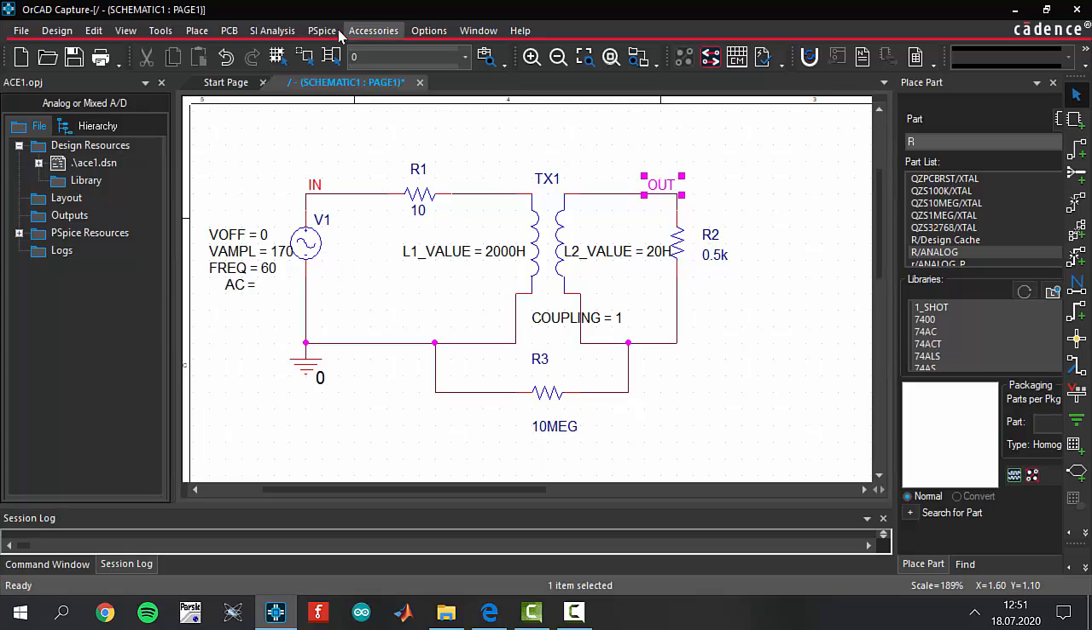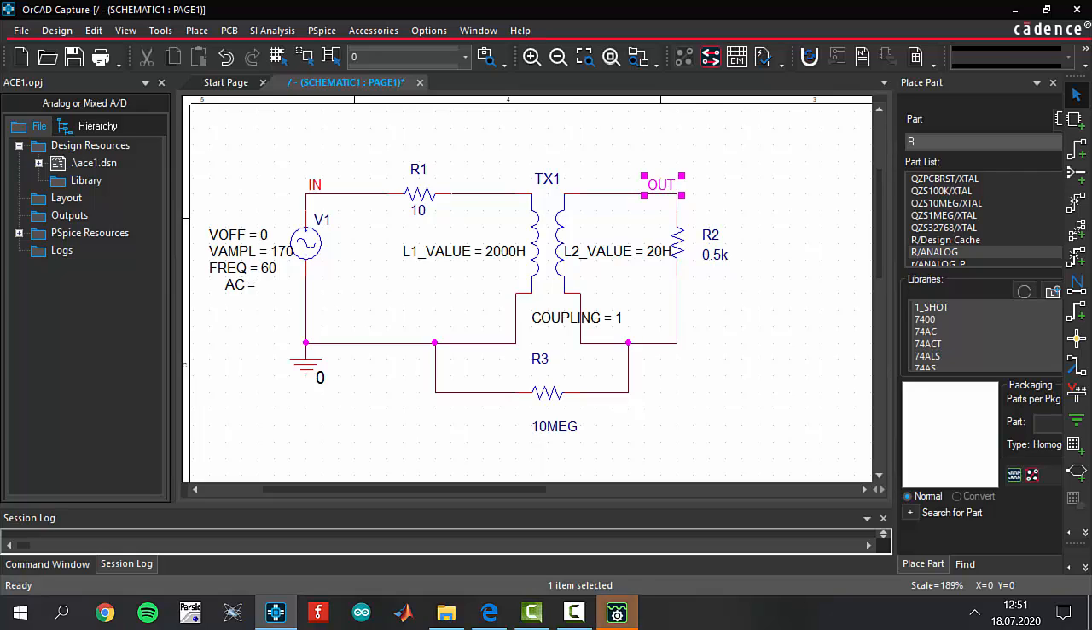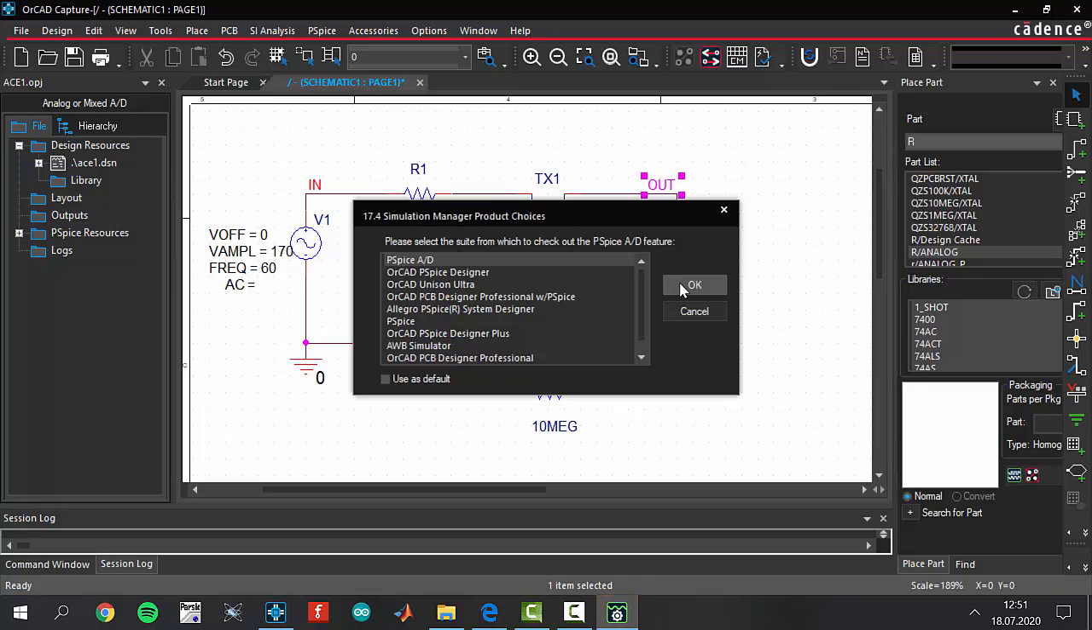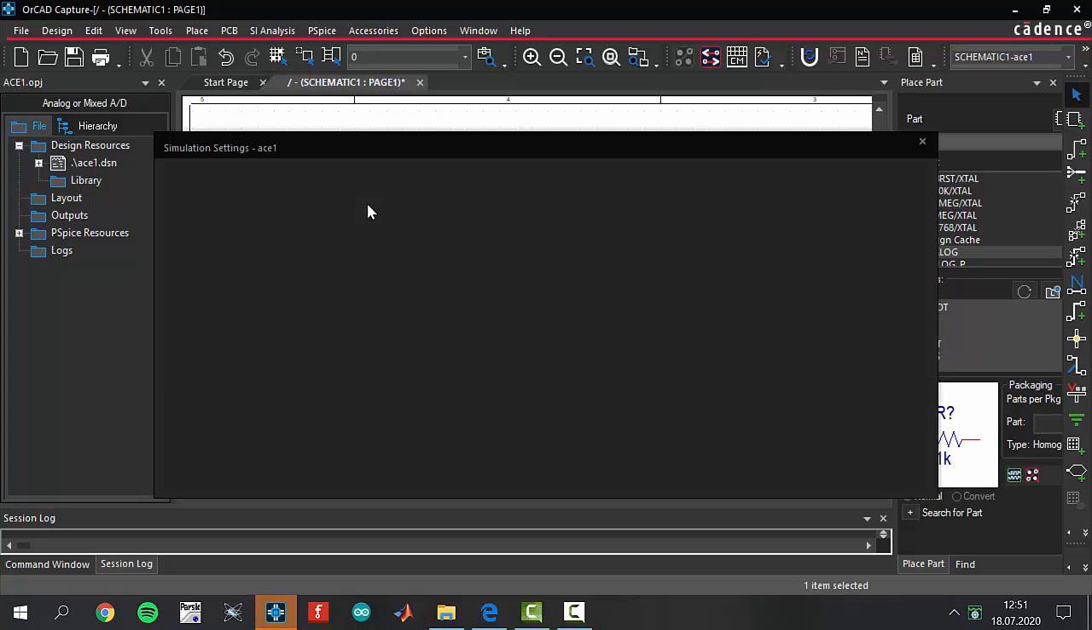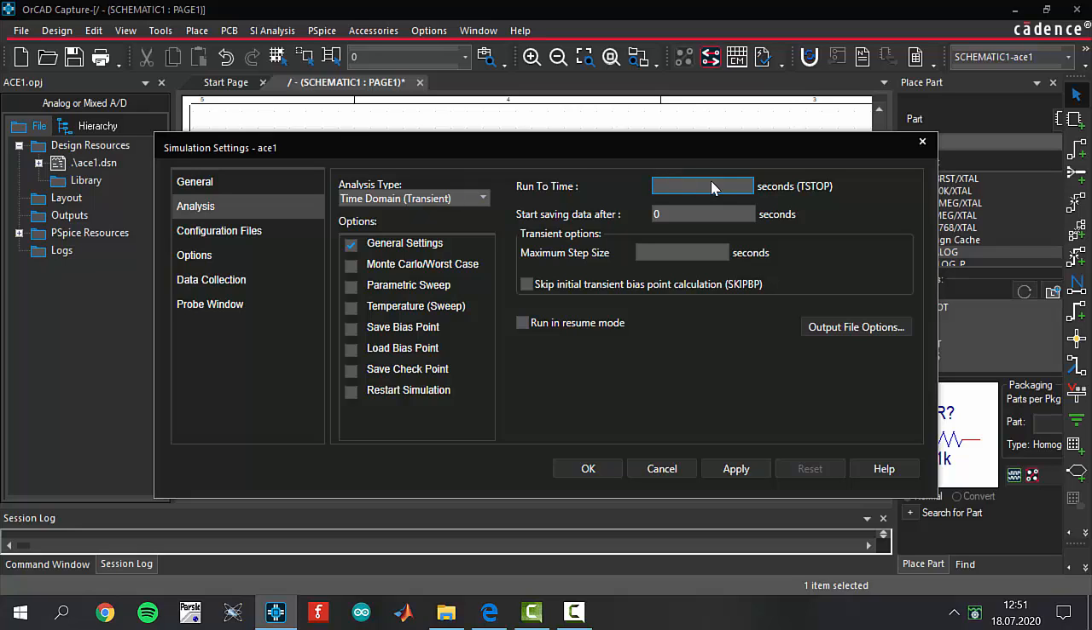Everything is ready. We are ready to create a new simulation profile. Create a new simulation profile and give it a name, maybe ACE1, because this is additional circuit example 1, and create it. We will do a transient analysis, because we are trying to see our output voltage value over time, so it will be time domain transient. I want to show my graph for maybe 60 milliseconds, which is enough, and for maximum step size, type here 0.001. Okay, apply, and okay.